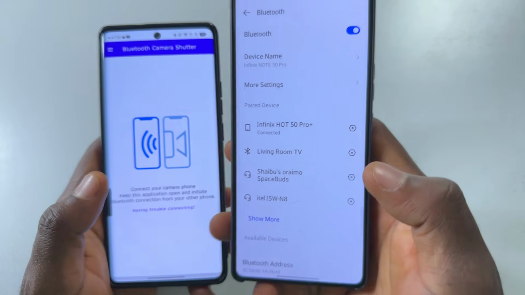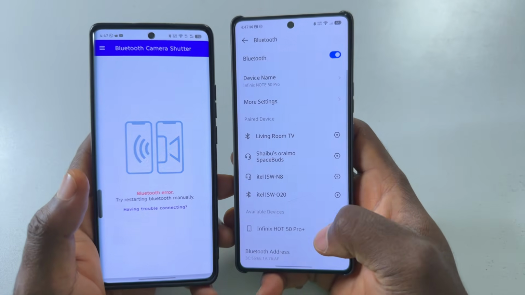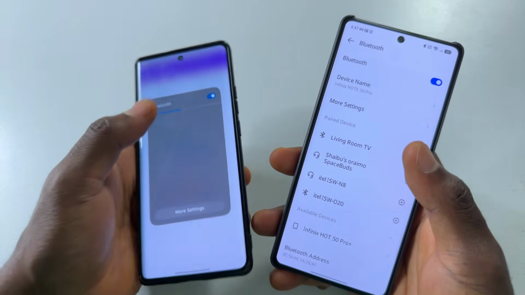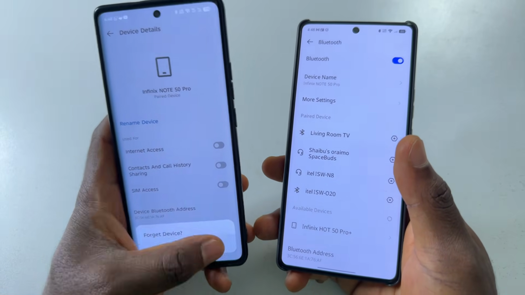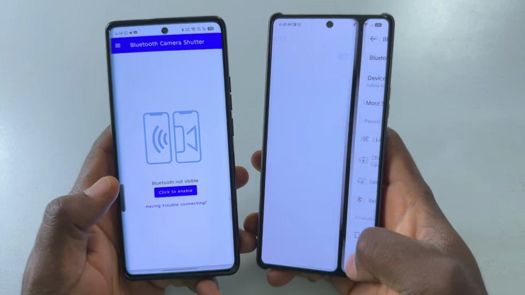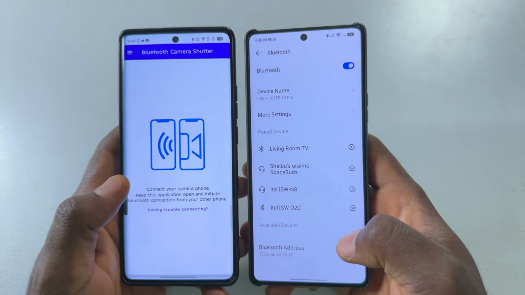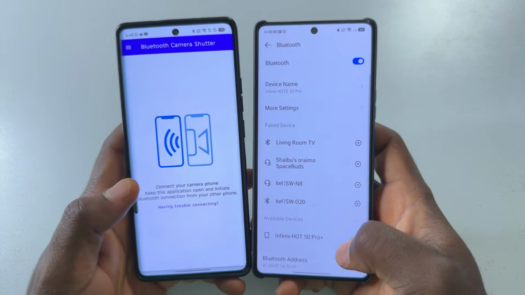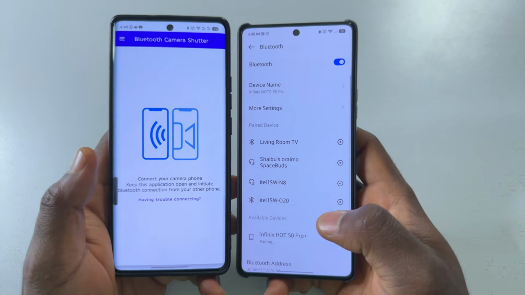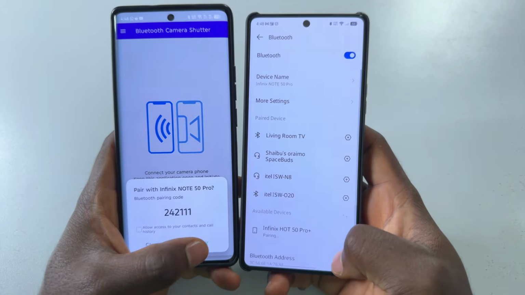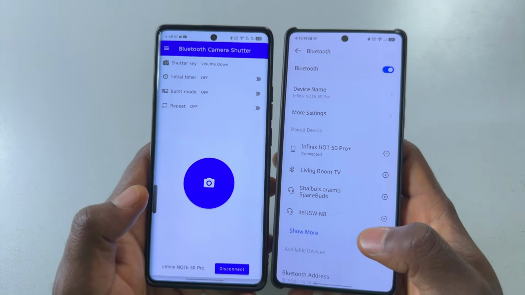Right now it says connected over here, but nothing has changed here. So I'm going to unpair and try it again. So head over to your Bluetooth settings on the other Android device and delete the device that you just paired. So we'll try it again. So this phone has found this one. I'll tap here to start the pairing process again. Okay, so now the pairing process has been completed.